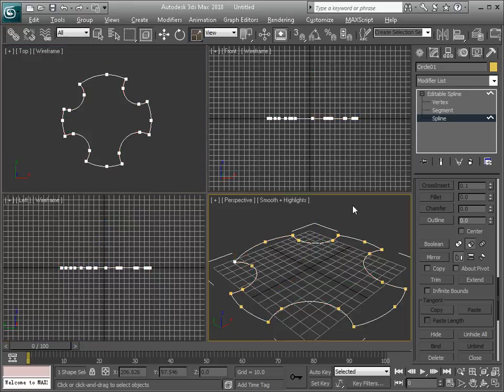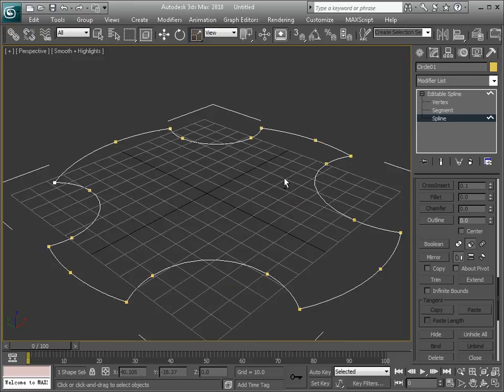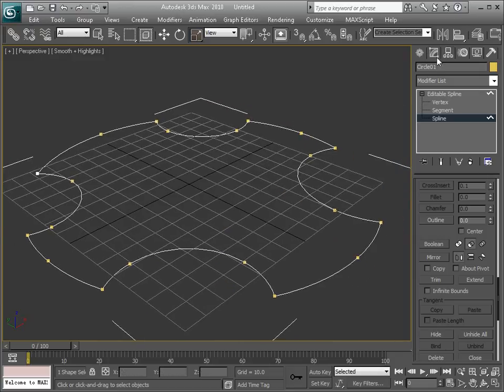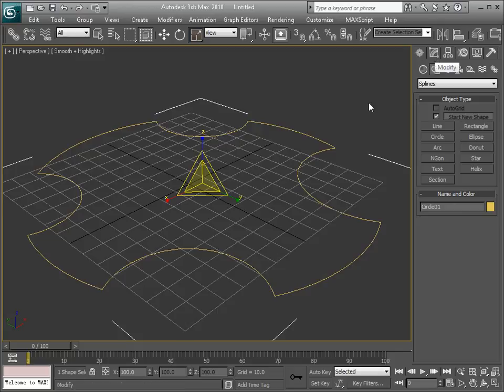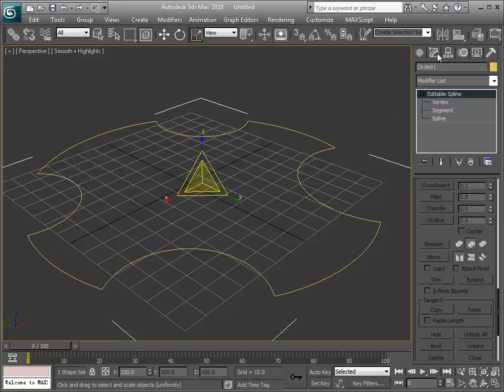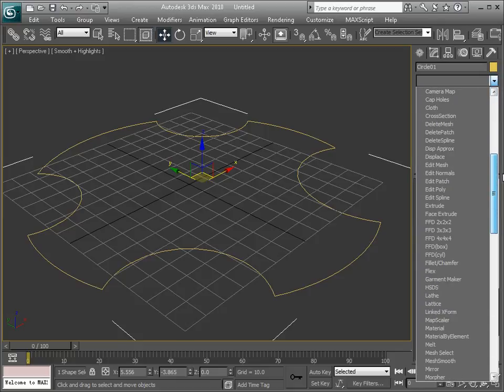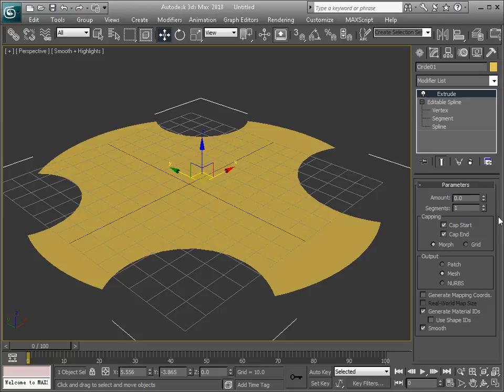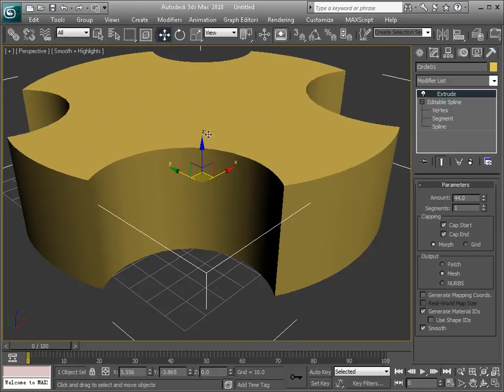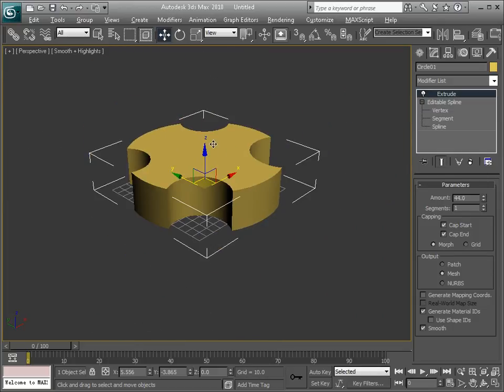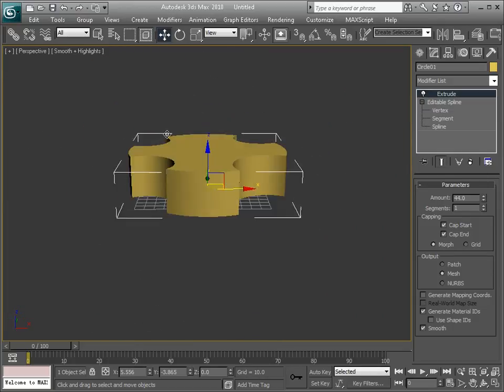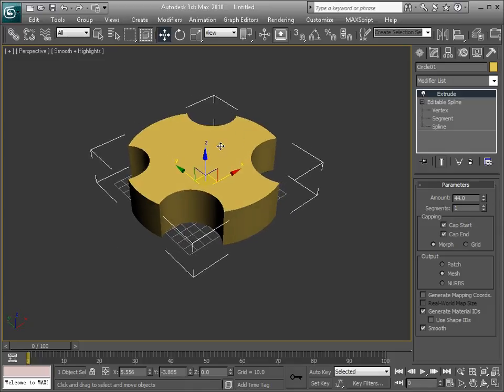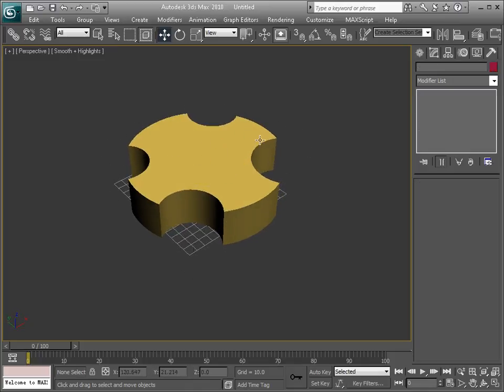Let's say, let's go to the perspective view. Let's say you want to create a 3D object out of it. Just click on this line and put an extrude modifier, and then just change the amount, and there you have it. You have a very nice complex looking object just by extruding a boolean shape.